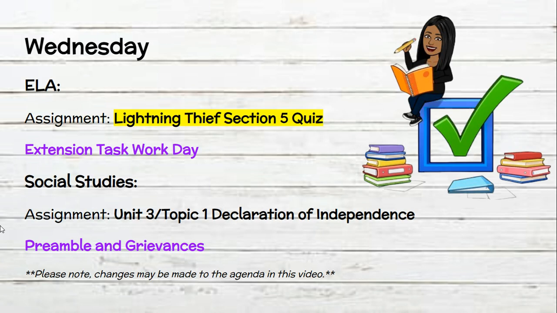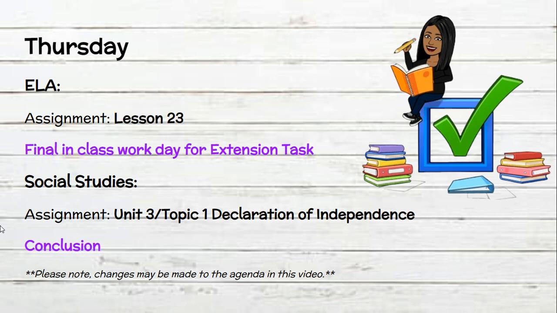Okay, so on Wednesday, which is tomorrow, students will begin working on their extension task. Today, they were assigned their extension task, and I'll show you where you can locate the materials for that. They were assigned their extension task mythological characters today, so they'll know who they're going to be researching. Tomorrow, we're going to talk about the Declaration of Independence. We'll discuss the grievances and the preamble. If you see something highlighted in yellow on the slides, that means it's for a grade. So students will also have their Section 5 quiz. We'll discuss that a little bit further in a few moments.